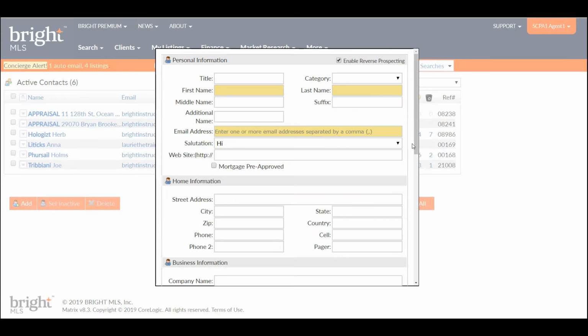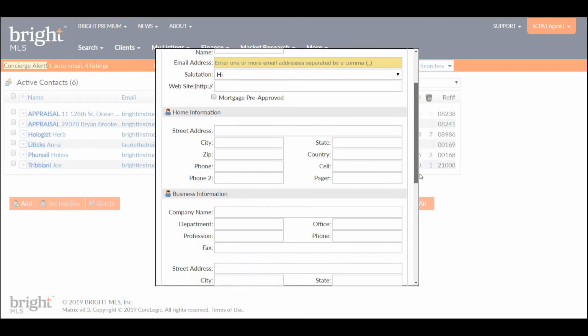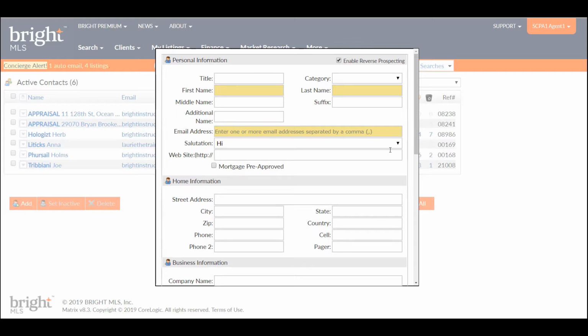Clicking on Show All Fields will expand and show you all the options you have to include. The only required fields are those that are highlighted or shaded here in yellow. So I'll want to add a first name, a last name, and then some type of email address. There's lots of other fields that I can include as well, optionally.